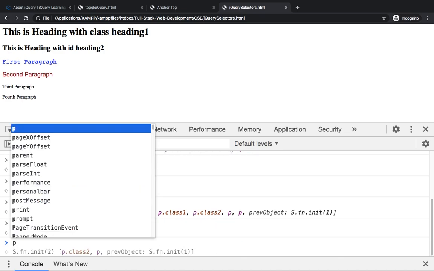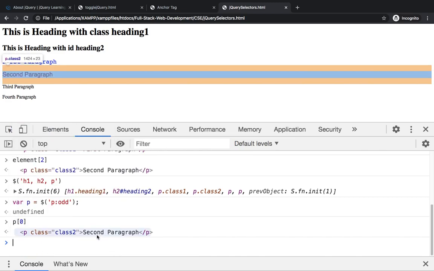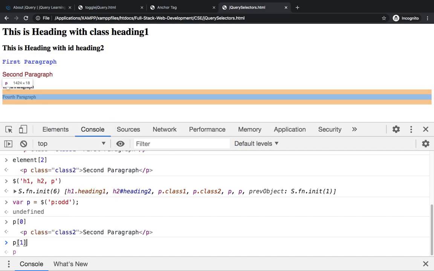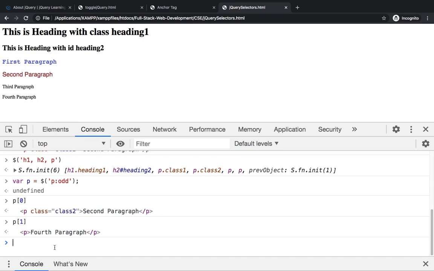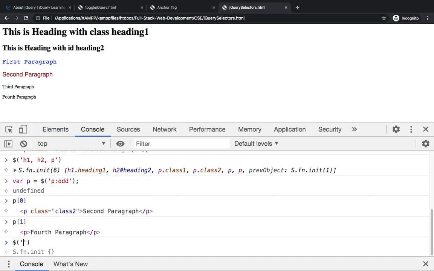I can assign it to a P variable, and now try to see the 0th. You can see the second paragraph, this is the odd one: 0, 1, 2, 3, and it will get you another one, which is the fourth paragraph, right? And similarly you can select the odd paragraphs and the even paragraphs. You can also select the first and last paragraph like this.